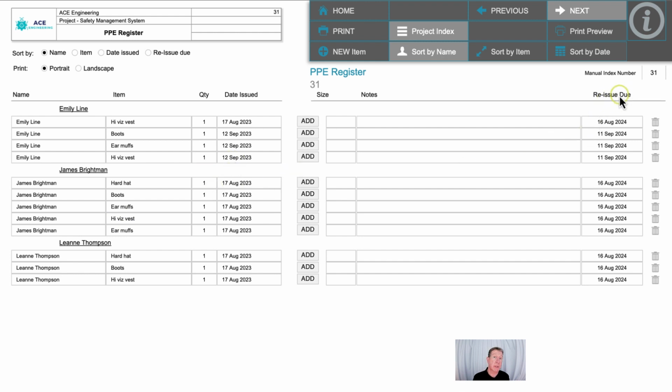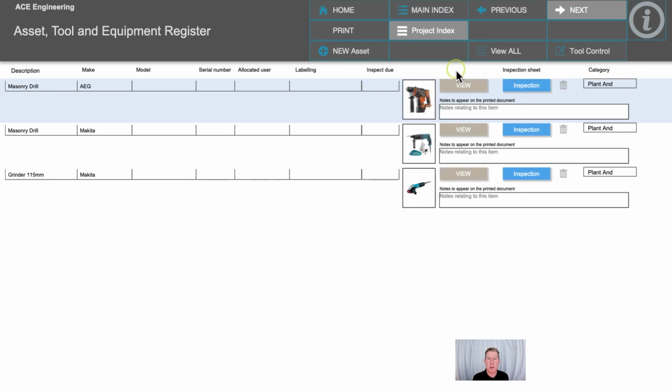You can also do a reissue date to remind yourself when they are due for a reissue. Some items are short period, but some items should be replaced on an annual basis or as required. Asset management is pretty straightforward.